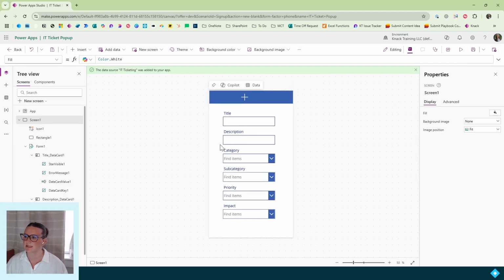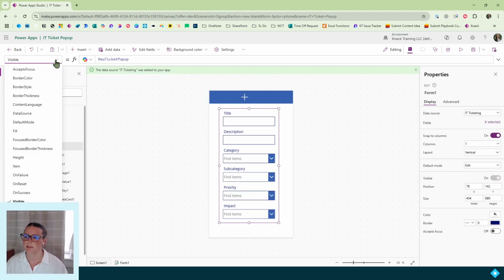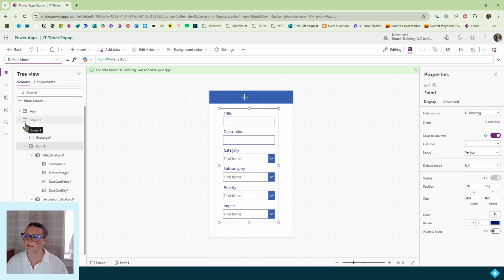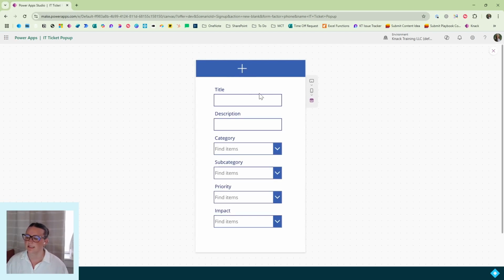I can click the X, and I'm going to select my form again. In the Properties dropdown, I'm going to go to Default Mode, and my default mode here, instead of Edit, I'm going to delete Edit, and my default mode will actually be a new item. So when we click this button, we want our form to add a new item here. Now I can click the play button and test this, and I click this, and now our pop-up is showing. I go ahead and exit out of this.